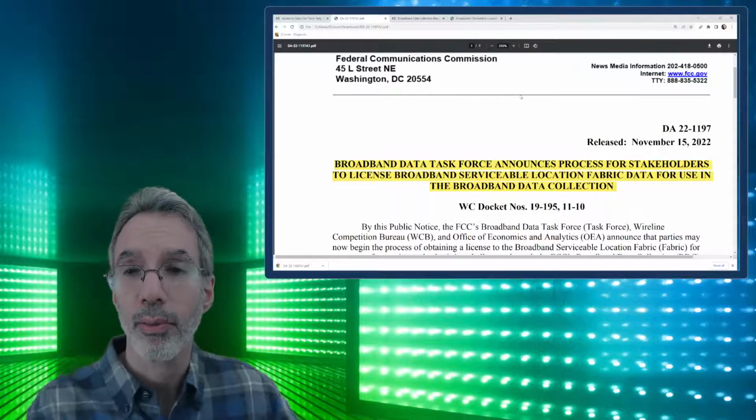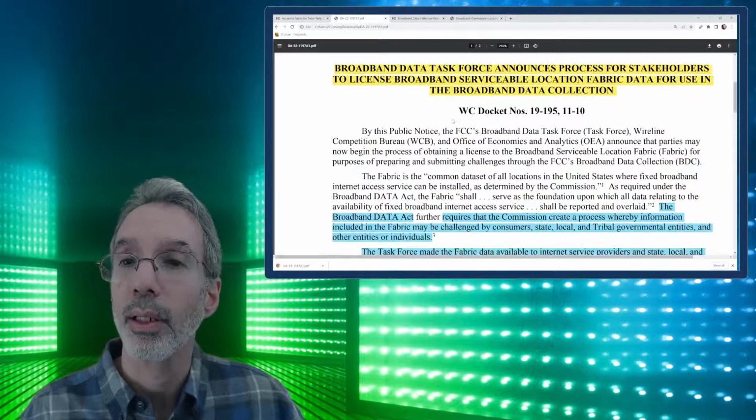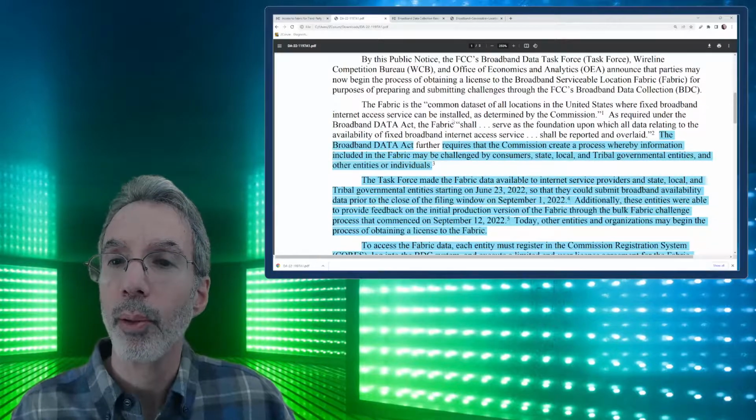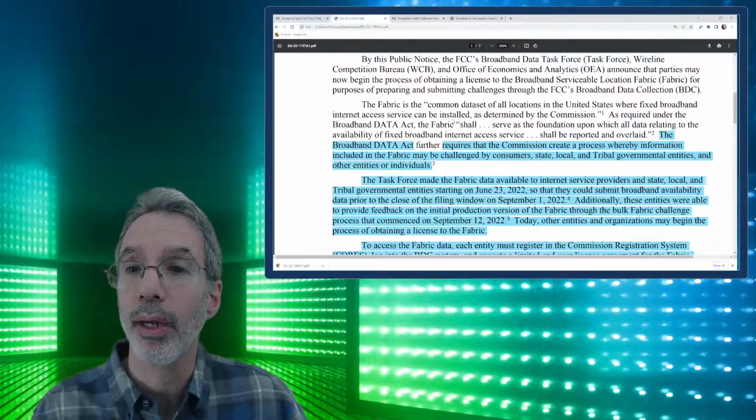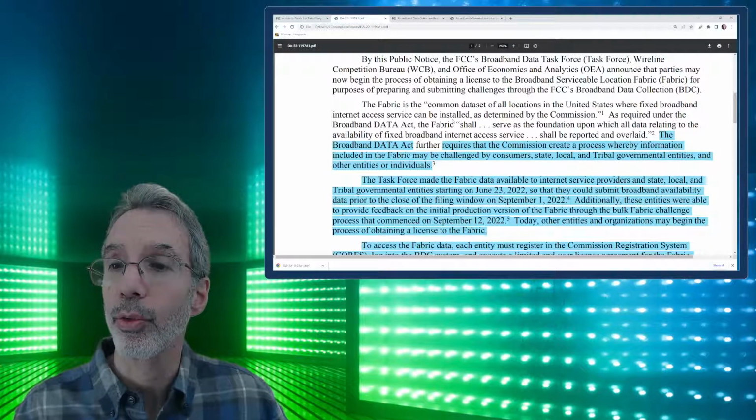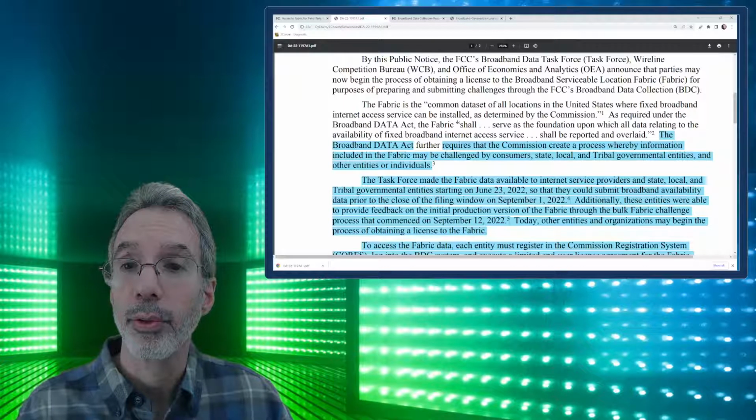Well, now the FCC has opened that up to additional entities. You see here, the Broadband Data Act requires that the Commission create a process whereby information included in the fabric may be challenged by consumers, state, local, and tribal government entities, and other entities or individuals.